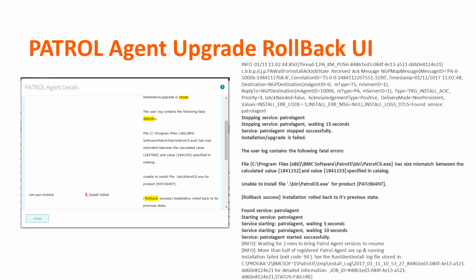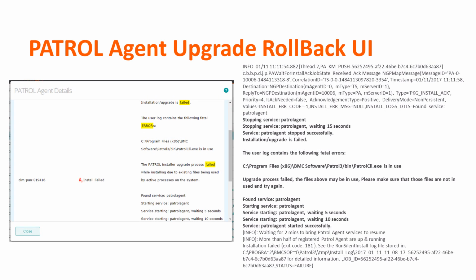The next scenario is where the Patrol CLI has been changed, so it fails, saying the Patrol CLI has a size mismatch between the calculated value and the value specified in the catalog. The rollback succeeded, so it rolled back to 10.0, and the same log message can be seen in the logs in this format, found in the two-side CMA KM push logs. The next scenario is where the Patrol CLI is in use. The upgrade process failed and it rolled back to the previous successful running version, and the corresponding log message format would be this, found in the two-side CMA KM push log.